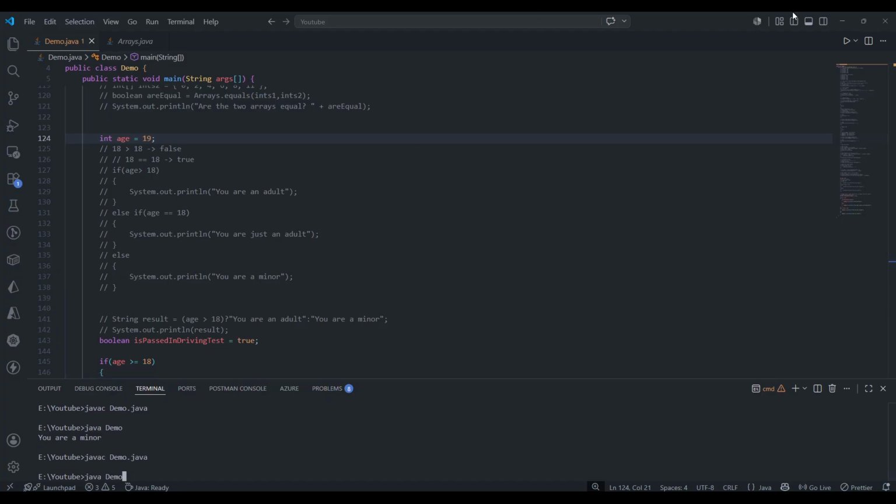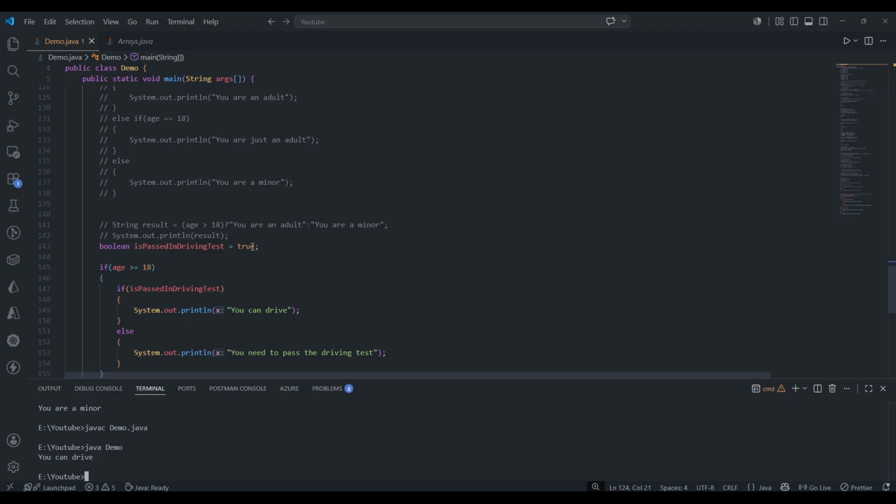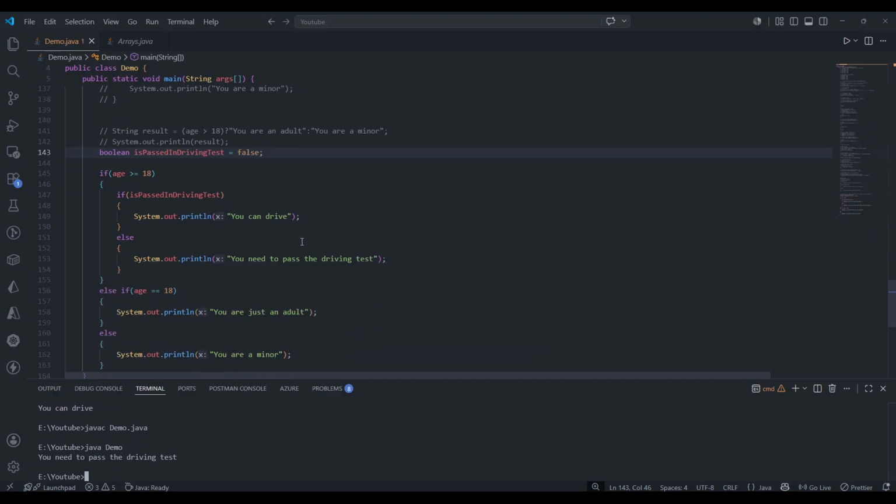And then if I change the driving test to false, it will result in: you need to pass the driving test. You are eligible to take the license, but you did not pass the driving test. So it prints the else block, this block: you need to pass the driving test. And then, switch.